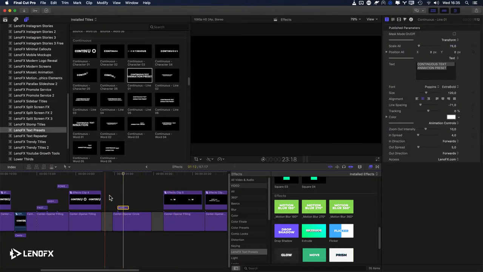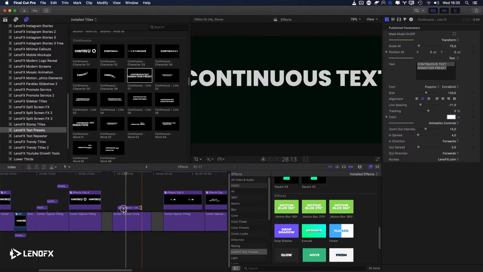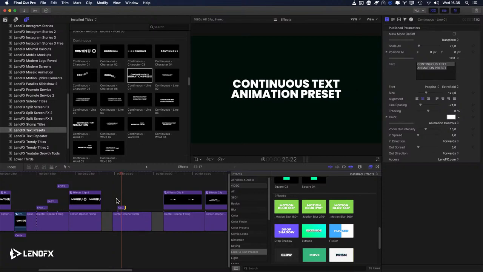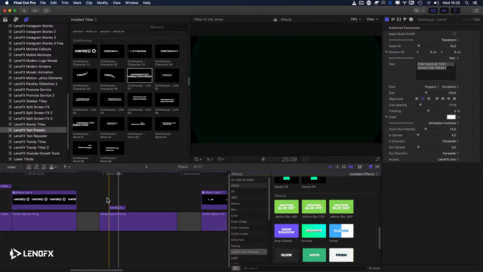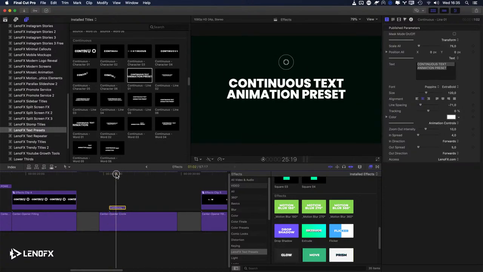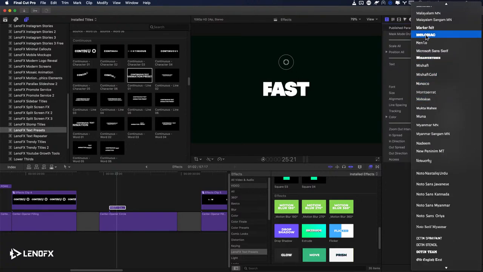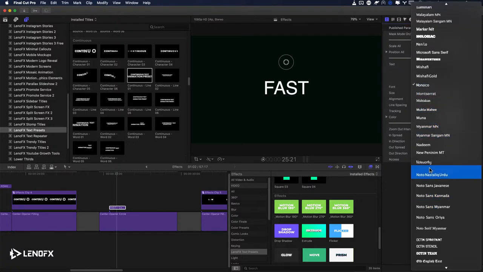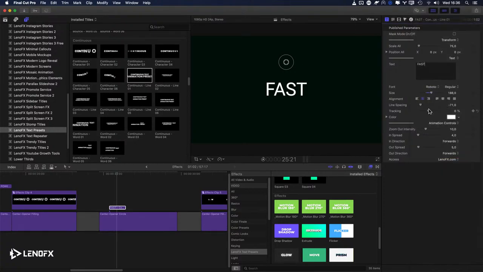And the animation speed, to change it, you need to make it longer or make it shorter. You don't have the control here in the animation controls. I like this. Let's rename it Fast. Make it bigger. Maybe change the font. No, I'll not waste time trying to change. Yeah, let me change. Fast. Good.